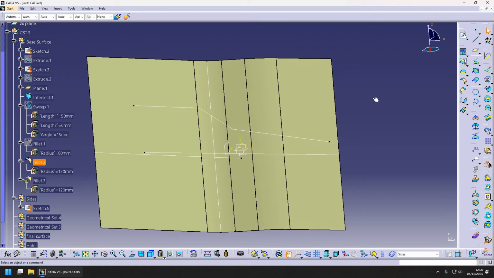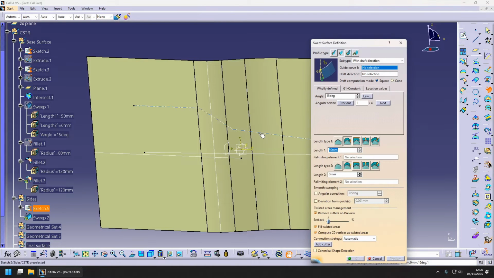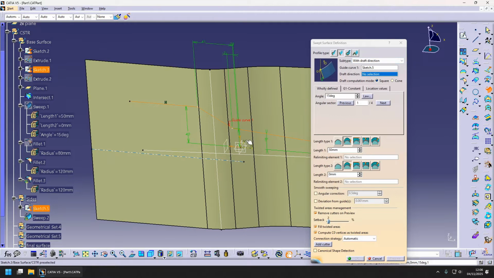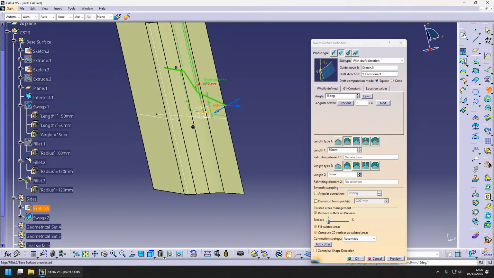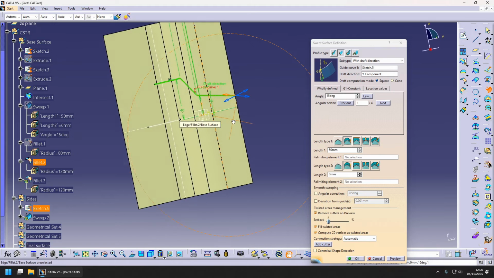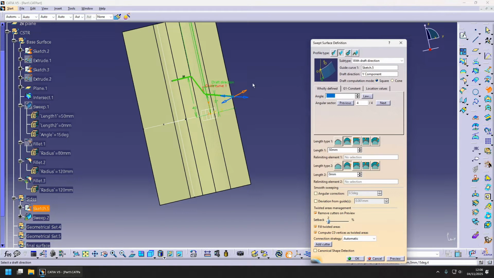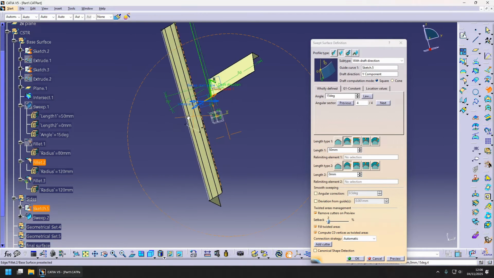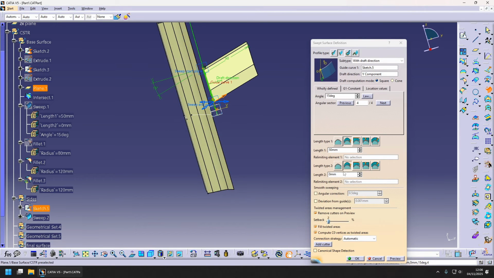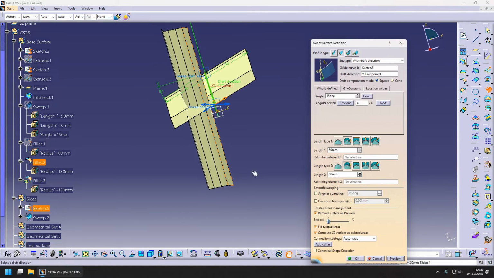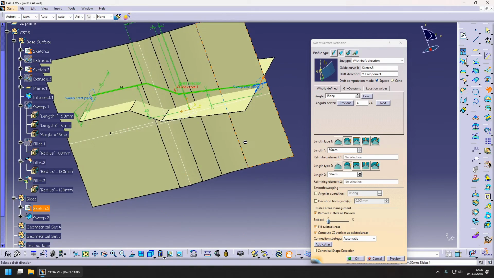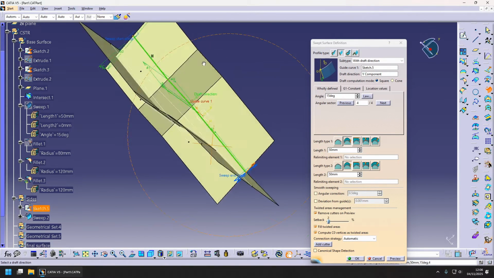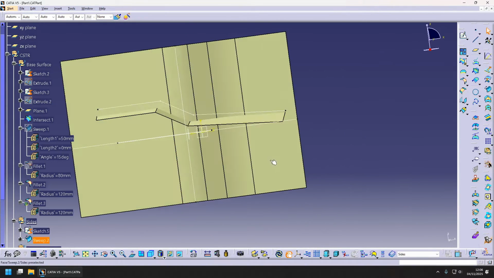Okay, we got that sketch out of the way. Now we need to sweep this like that. We select the same draft direction. The draft direction is this direction. Actually, 15 degrees is enough. It might actually be too much, but considering the depth of this, should be fine.